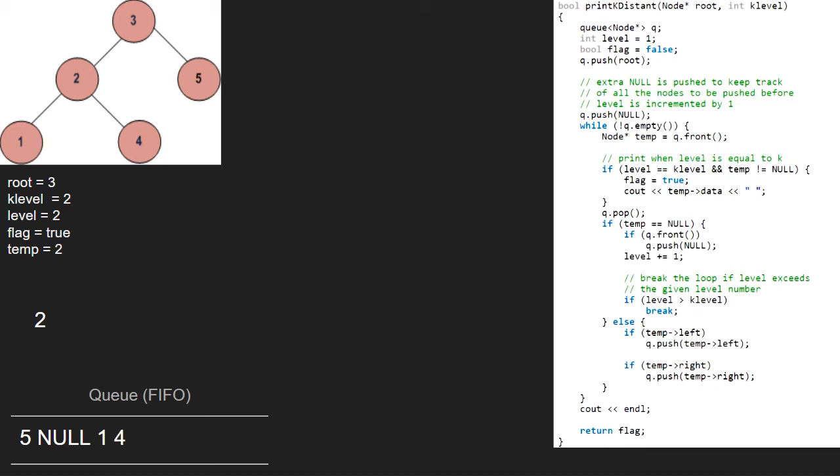We continue with the while loop and now temp will point to 5. As level is equal to k level, we print temp. Hence, 5 will be printed. Next, we pop 5 from the queue. As temp is not null and left and right children of temp do not exist, nothing is enqueued and we continue with the while loop.